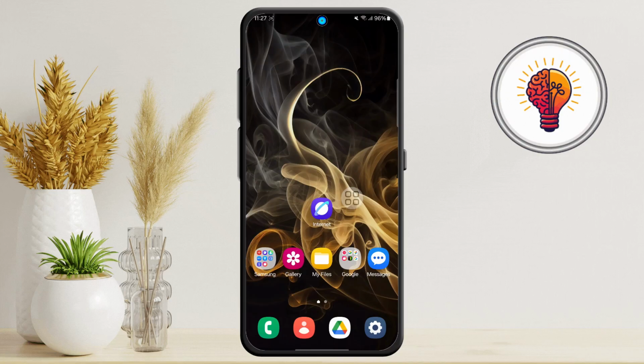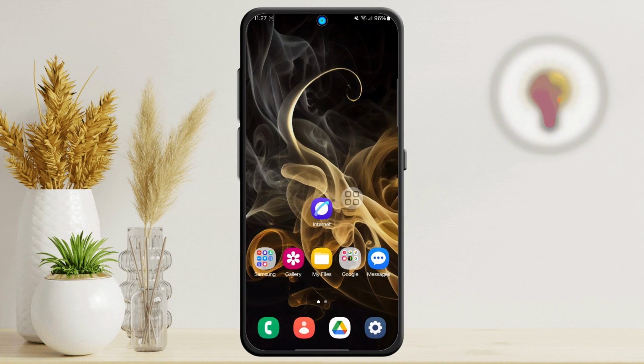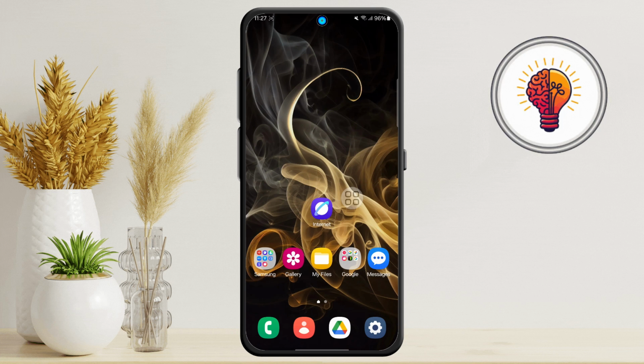In today's video, I'm going to show you how to change app screen grid size in Samsung Galaxy F55.